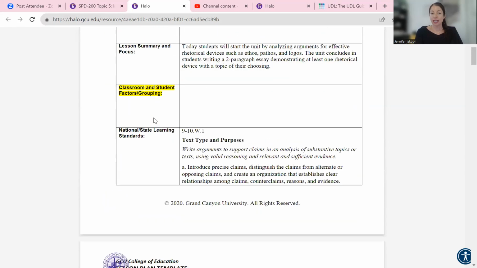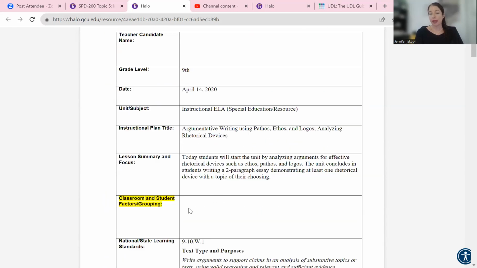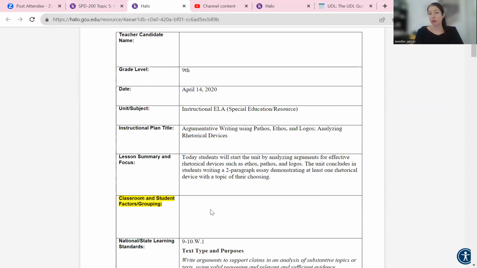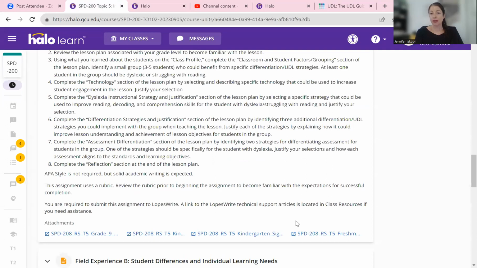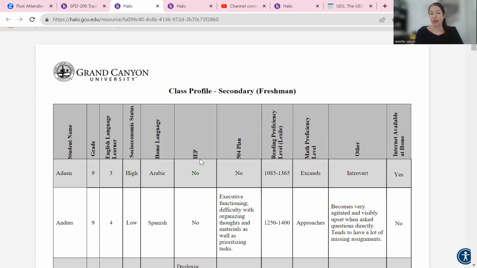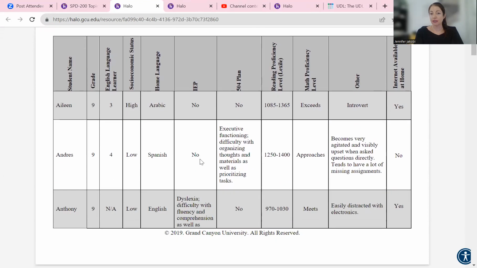Now, the first thing you need to input is your classroom grouping. And this means that you will select 5 students from a class profile that need extra support with this lesson. And how you'll do that is you'll go back to our assignment, click on the link that has the secondary class profile. You'll look through your students and you'll see who has a low Lexile, or maybe they have English language needs where English is not their first language.